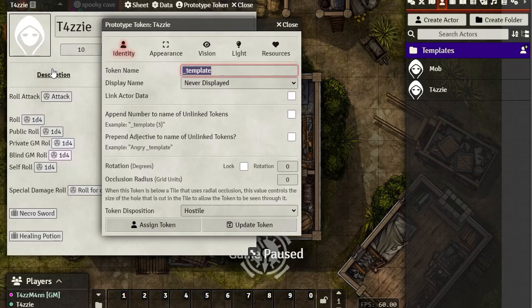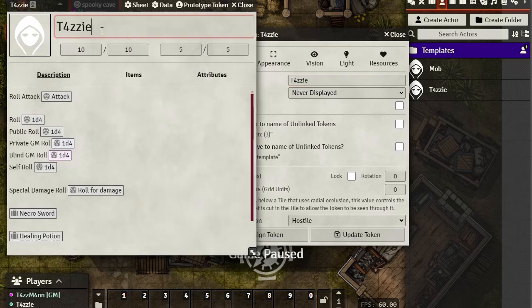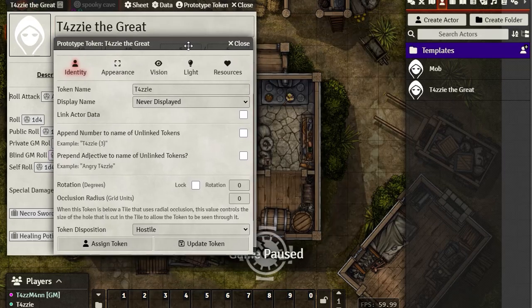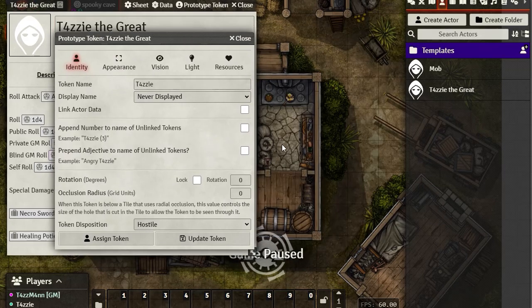First we're going to name it Tazzy. It doesn't matter what you name it here. If this is Tazzy the Great, it's not going to change. This is just what the name of the token will be on the canvas itself.